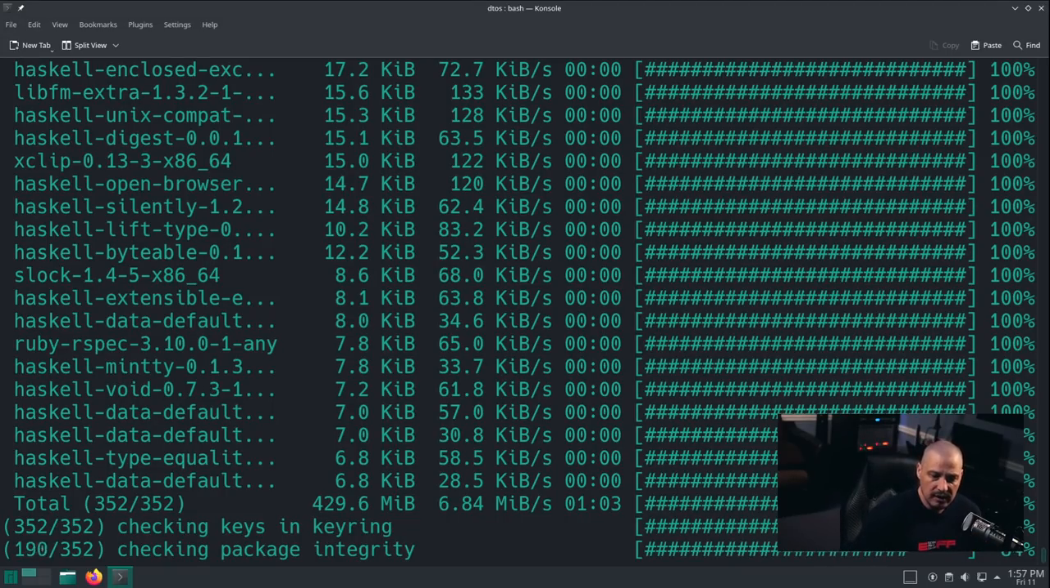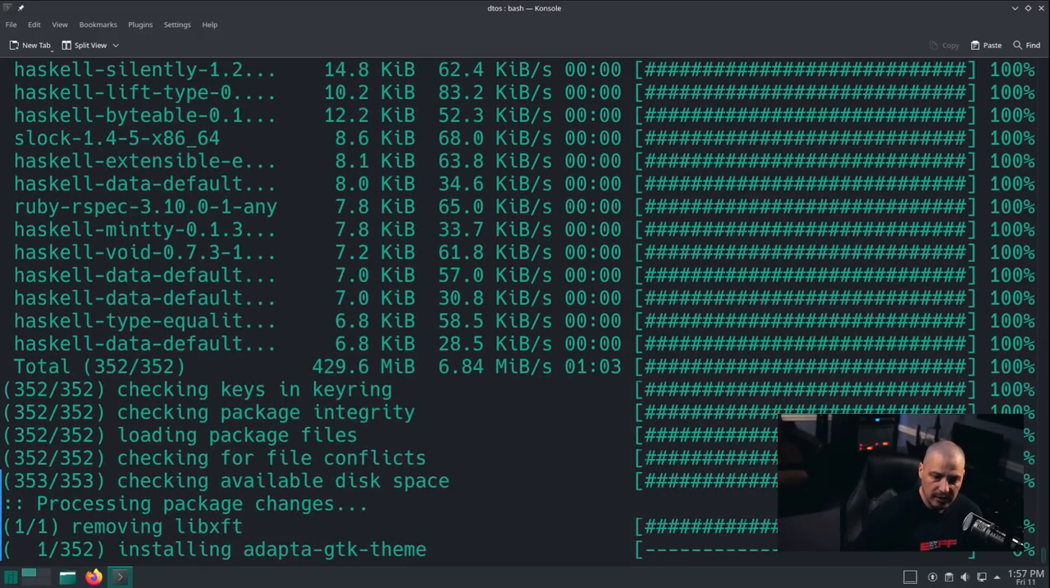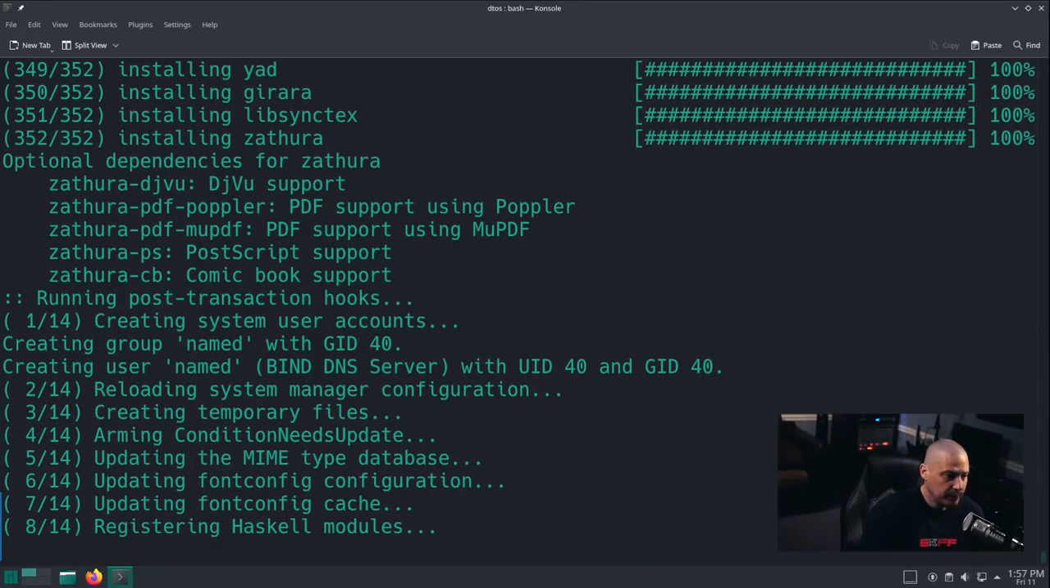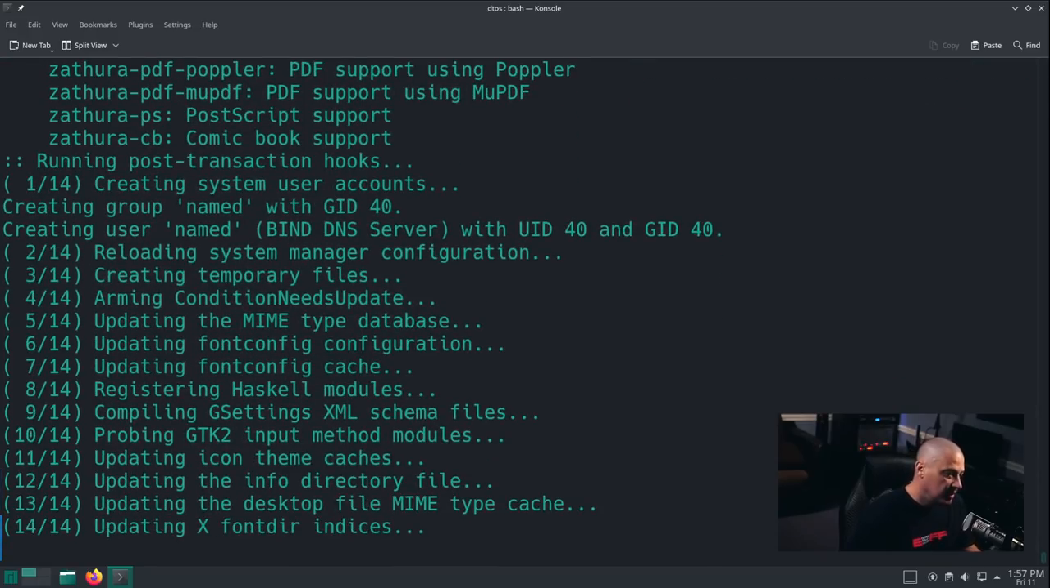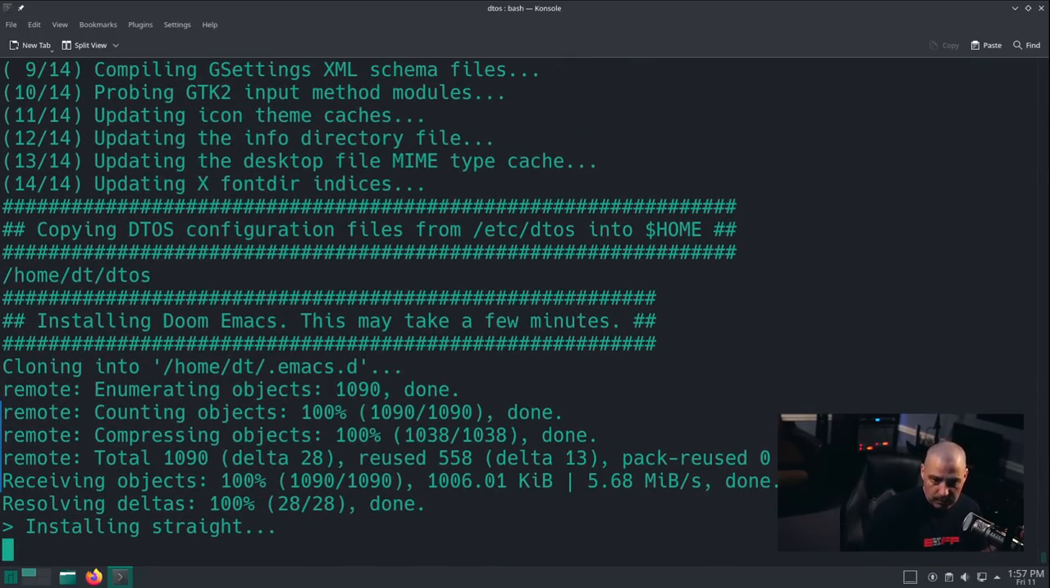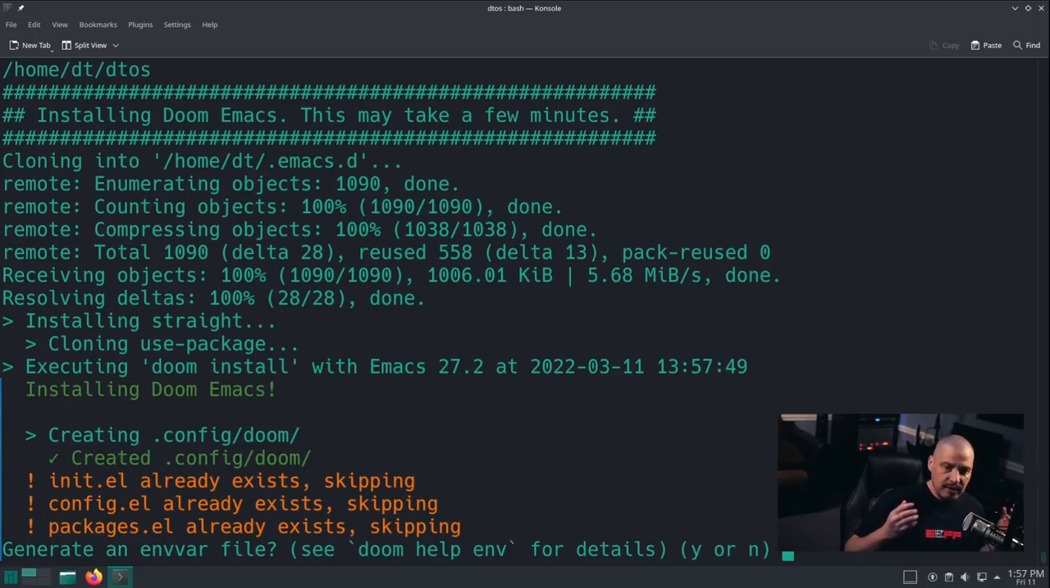All right, so it looks like it downloaded all the packages. Now it should start installing them. And honestly, if we get through this portion of the installer, we're probably good. 99 times out of 100, if the DTOS installation script fails, it actually fails because it can't install a package. So getting past that point is great.